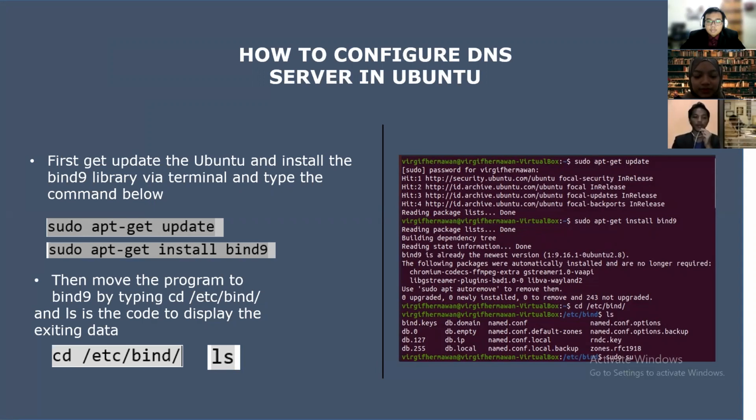And then move to the bind9 directory by typing cd /etc/bind, and ls to display the existing files, as shown below. And on the right side we have the result: sudo apt-get update, sudo apt-get install bind9, and cd /etc/bind and ls.